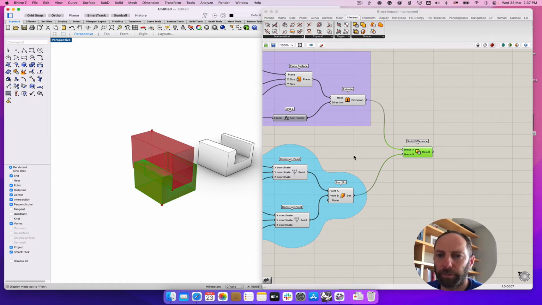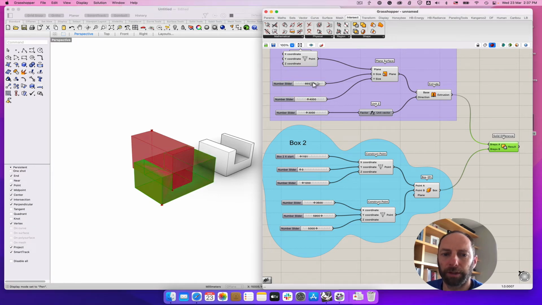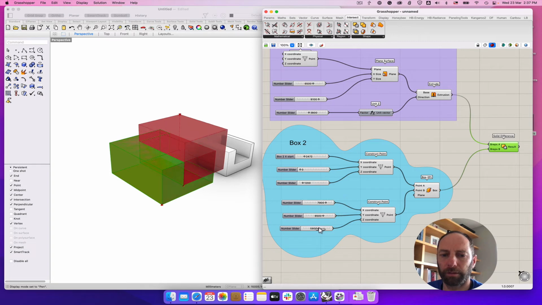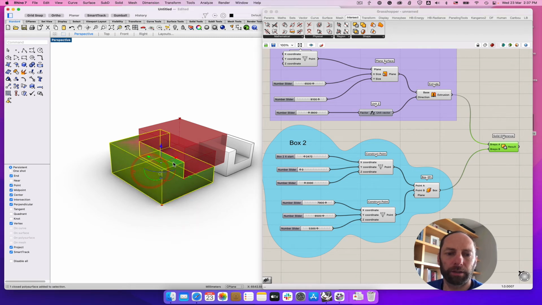We can come back to Grasshopper. We can modify all of these. So we can, let's make that a bit bigger, depending on what we want to do. Let's keep it there. So we can then, we've created a new box, so we can bake that out. Let's leave it on the same layer. Come over to here, click on that.